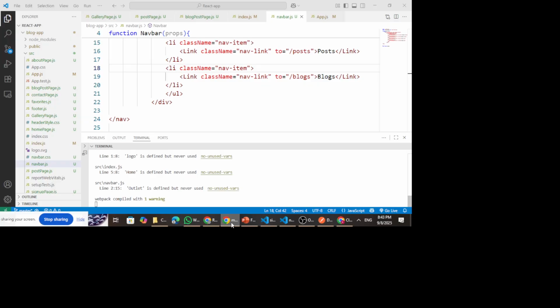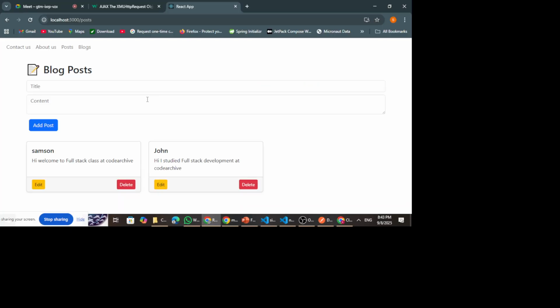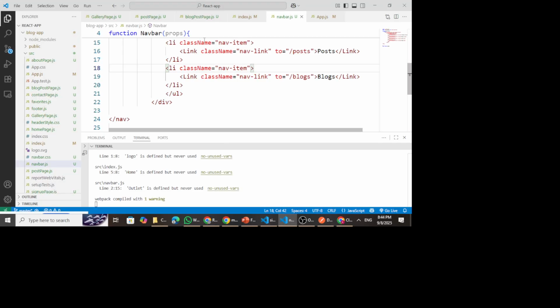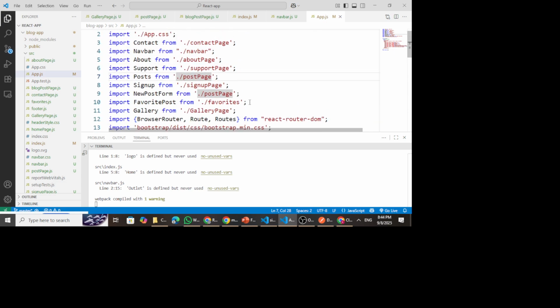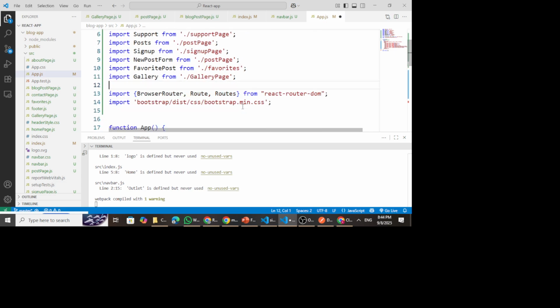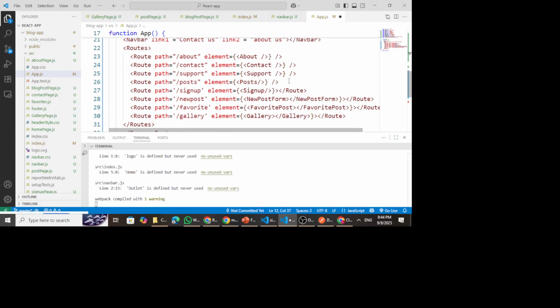So now we should be able to see that page here. When I click on that now, I don't see anything here because I have not created the route for it in the index, in the app.js. So I will come in the app.js and make sure that I import that particular component. So what are we importing? We are importing a blog page from this file. Then after importing, now we define the route for it here.